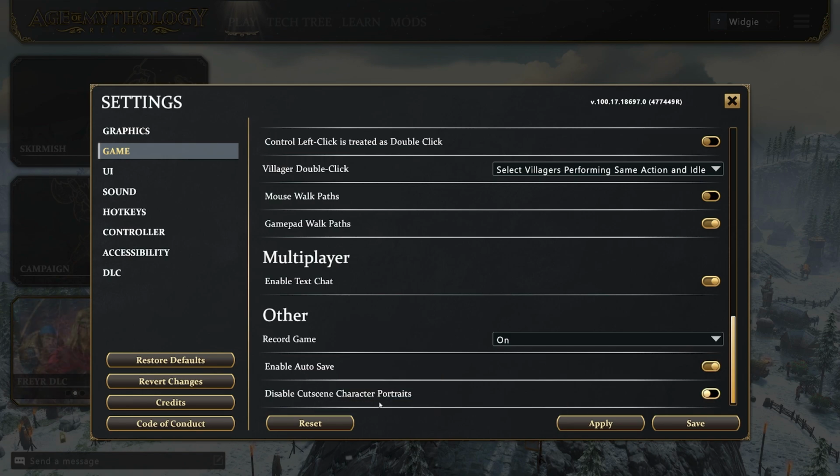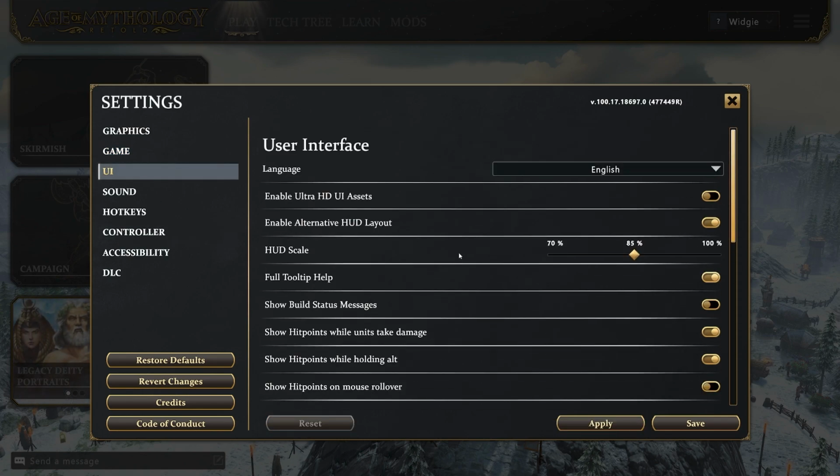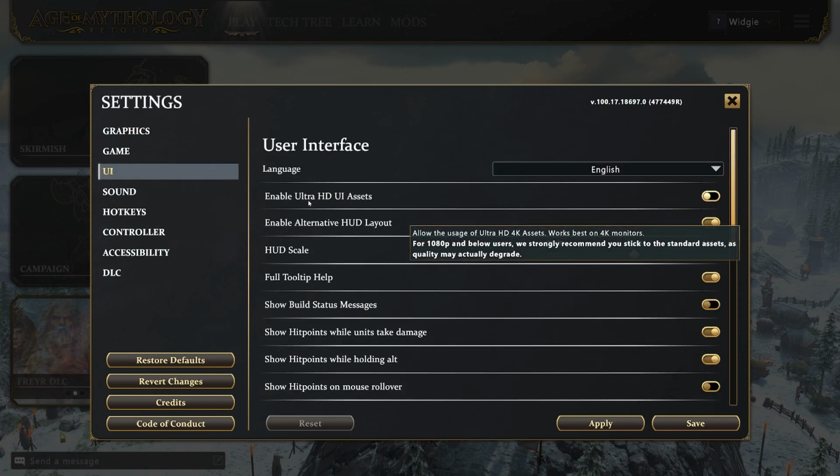Enable autosave, we keep that on, of course. And disable cutscene character portraits, leave that off. Okay, moving on to UI. We have enable Ultra HD UI assets.